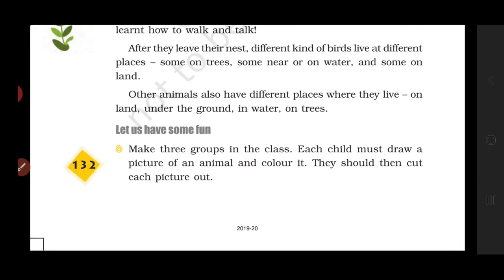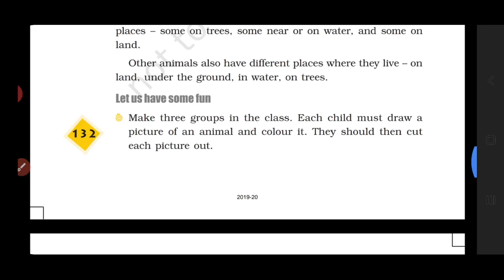Yes, and after they leave their nest, different kinds of birds live at different places. So you could see different types of birds. Okay, so not in one place can you see all sorts of birds, right? So in the land area you could see a particular type, and in the trees you can see some birds, and in the aquatic region, that is the water areas, near to the tree or near to the water and land, everywhere you can see a lot of birds. So a variety of birds you can see.